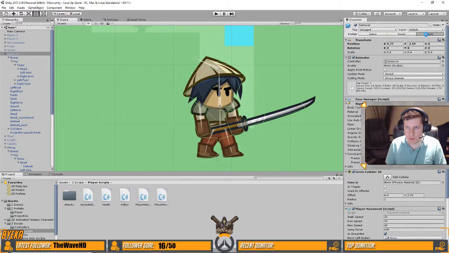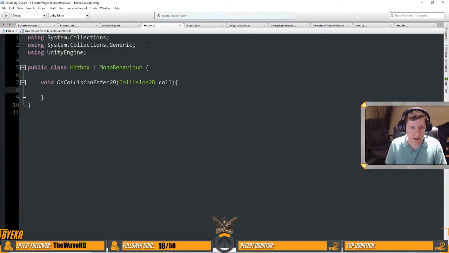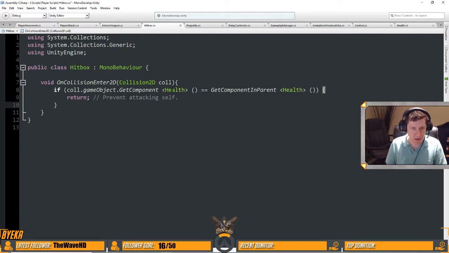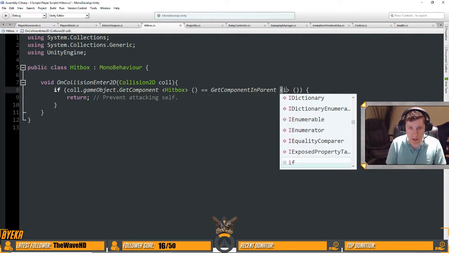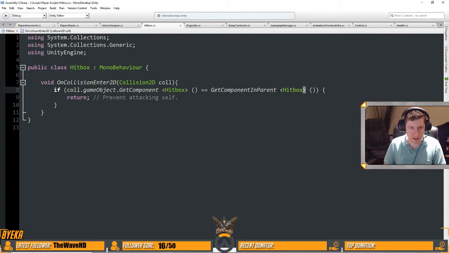God, this is so much more complicated doing this as physical colliders. Why am I doing this? Okay, and I can just kind of copy some of this code over right now. These are going to just basically do this same thing, prevent these hitboxes from hitting himself. So if this hitbox equals the same script that's in the parent hitbox, prevent colliding with self.